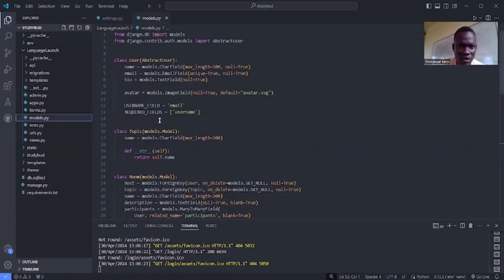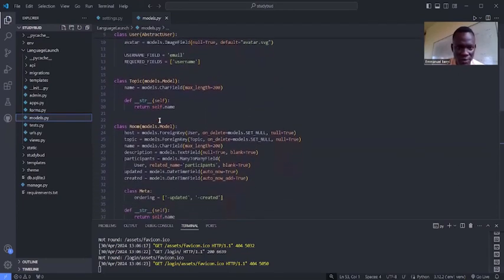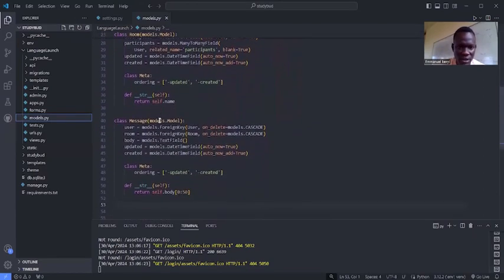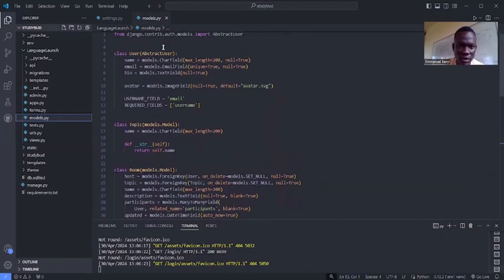Next I'm going to go into the models which are there in our website. So this is the models.py. In our models, we have 4 classes. We have the Room class, Message, we have Topic and User. So those models are the ones which are viewed.